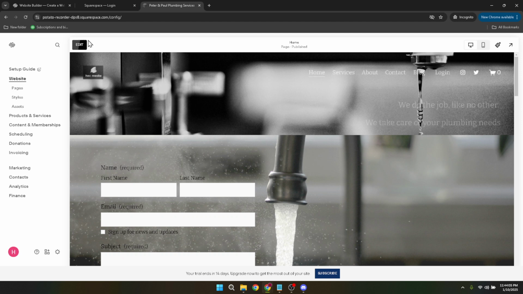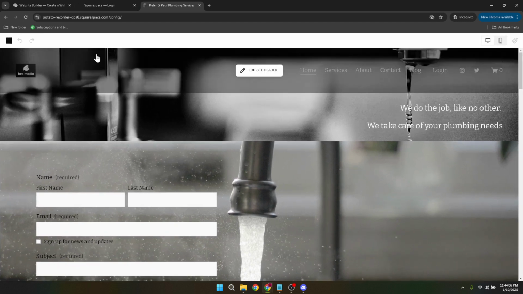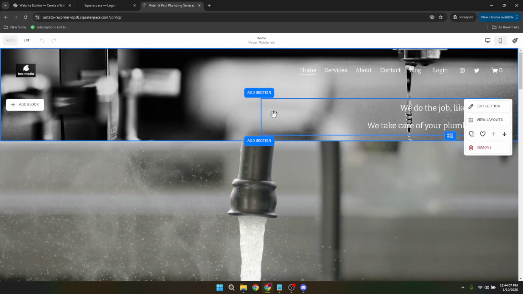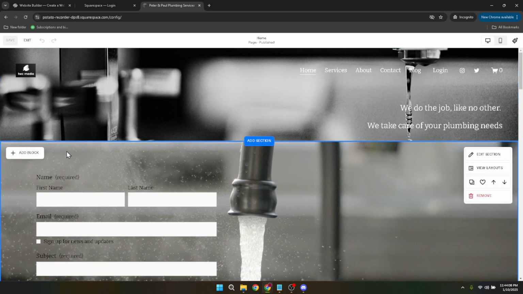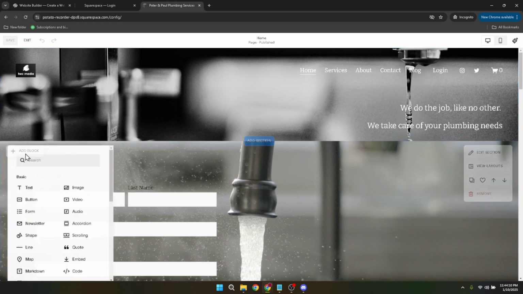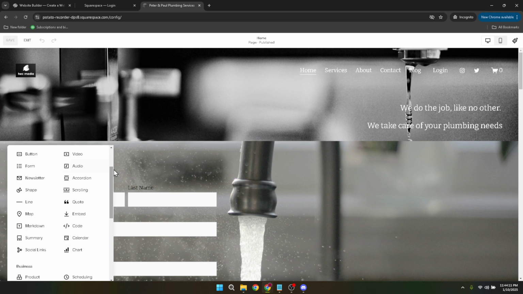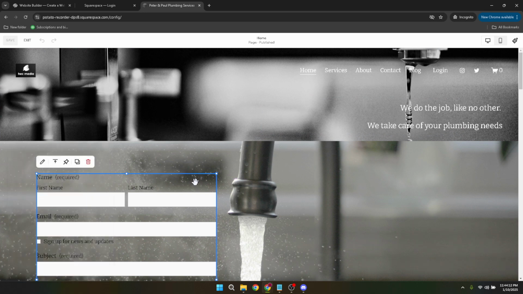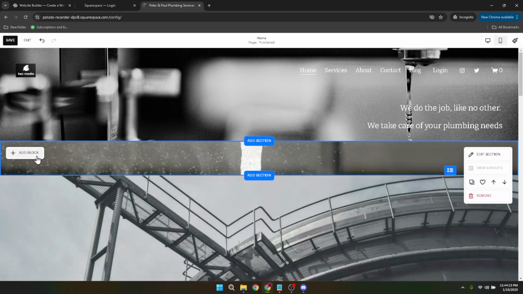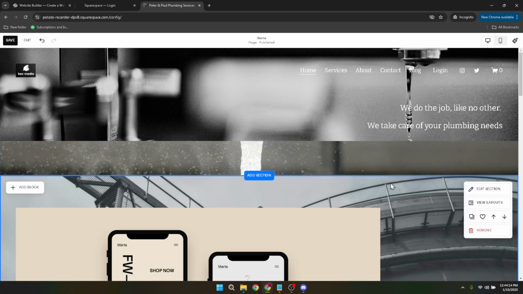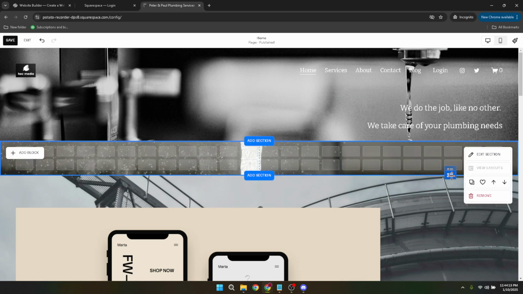Now that you're in editing mode, you need to add a form to your page. For this, you'll want to click on Add Block. The great thing about Squarespace is its simplicity and intuitiveness. Each block allows you to add different kinds of content, and it's designed to make your web page building experience as straightforward as possible. Once you click Add Block, you'll see various options that you can include on your website.